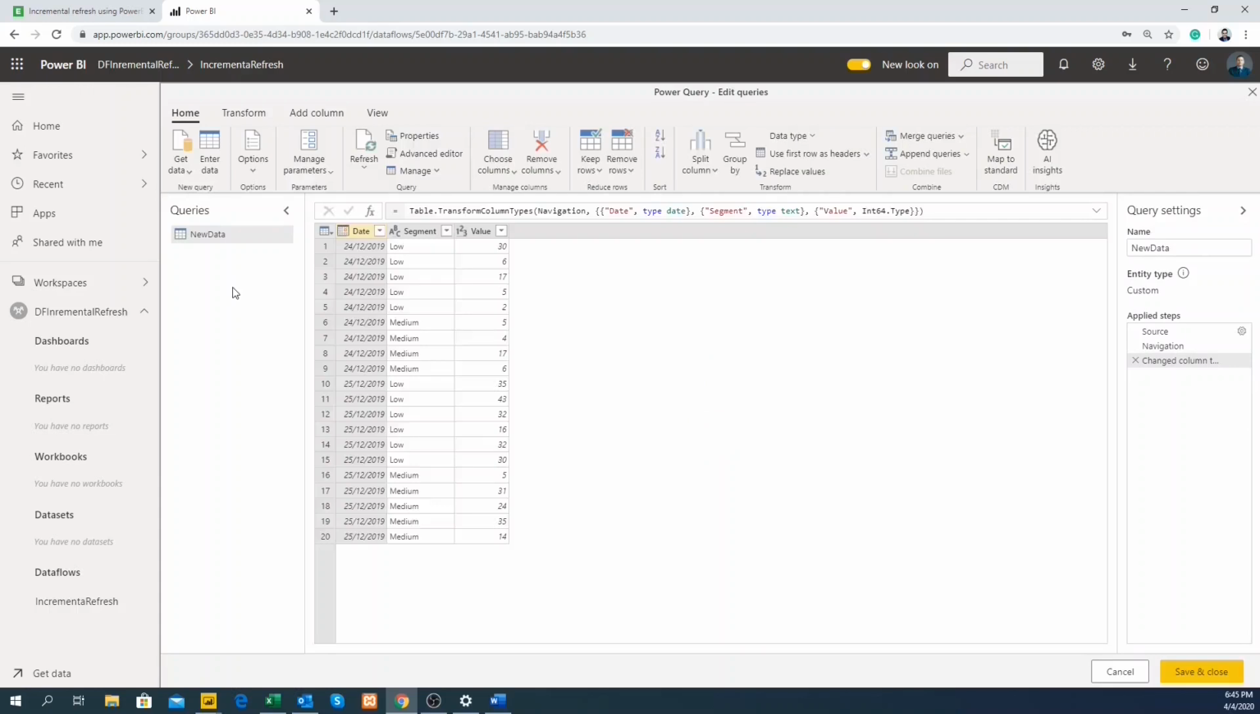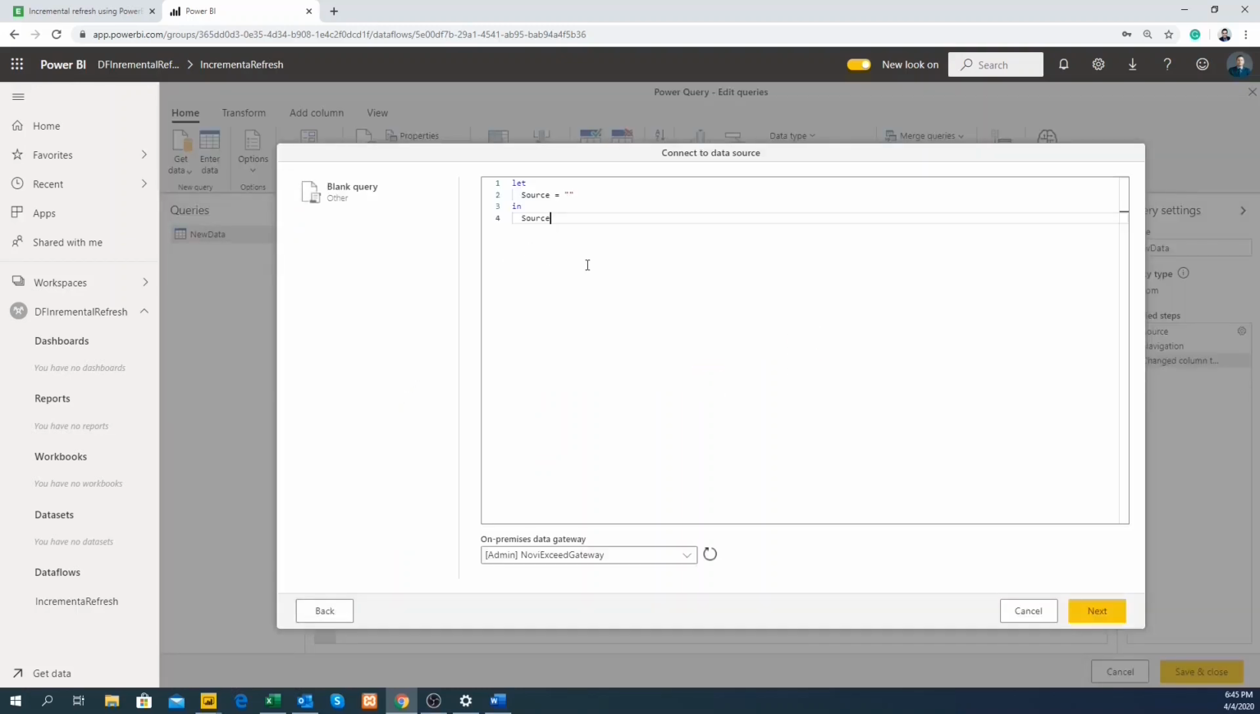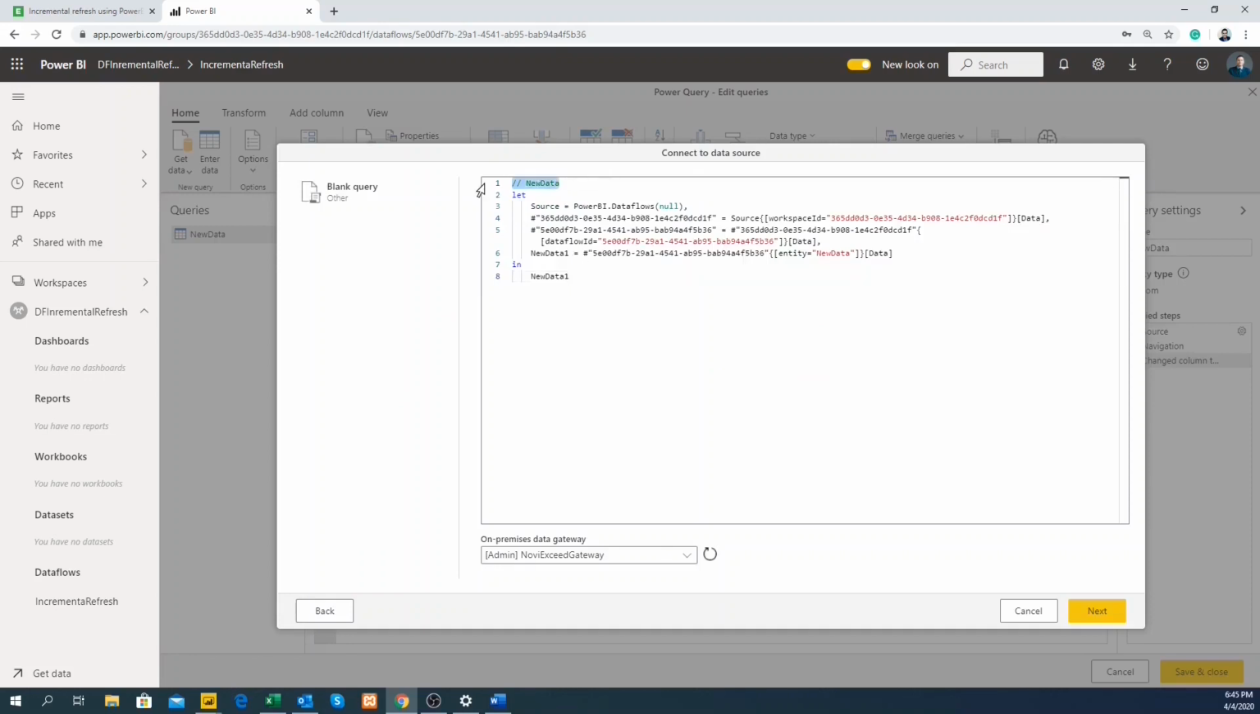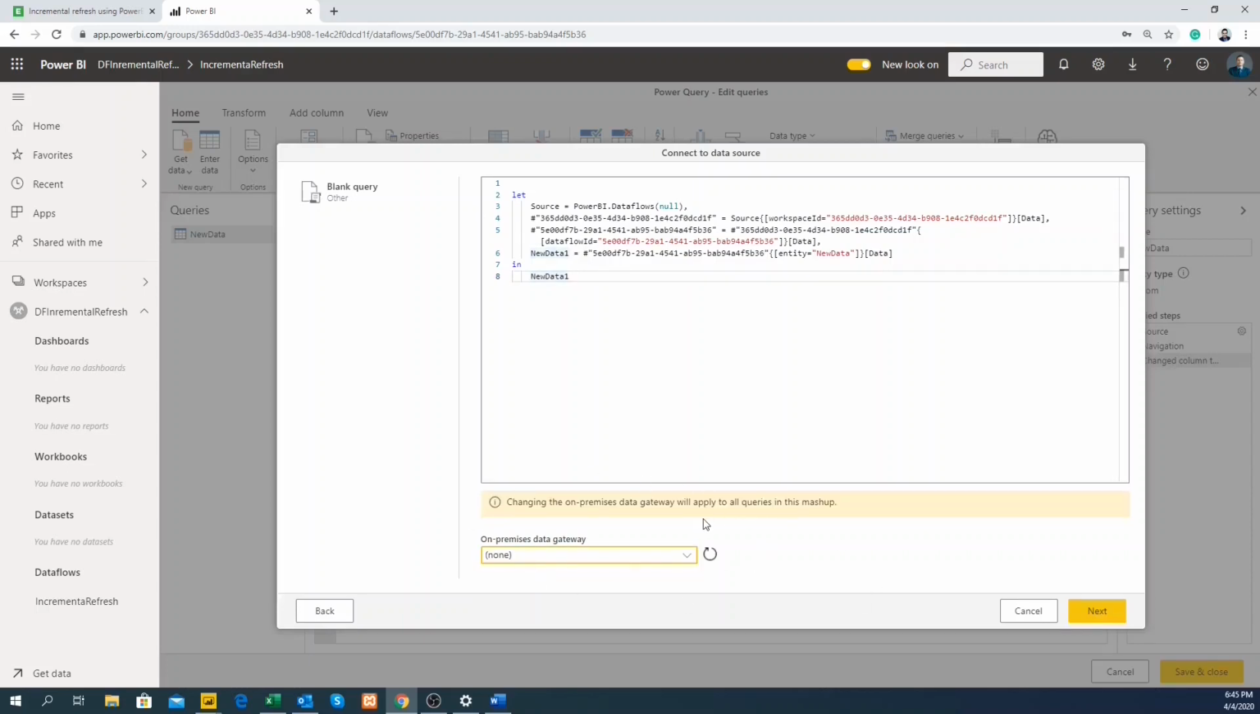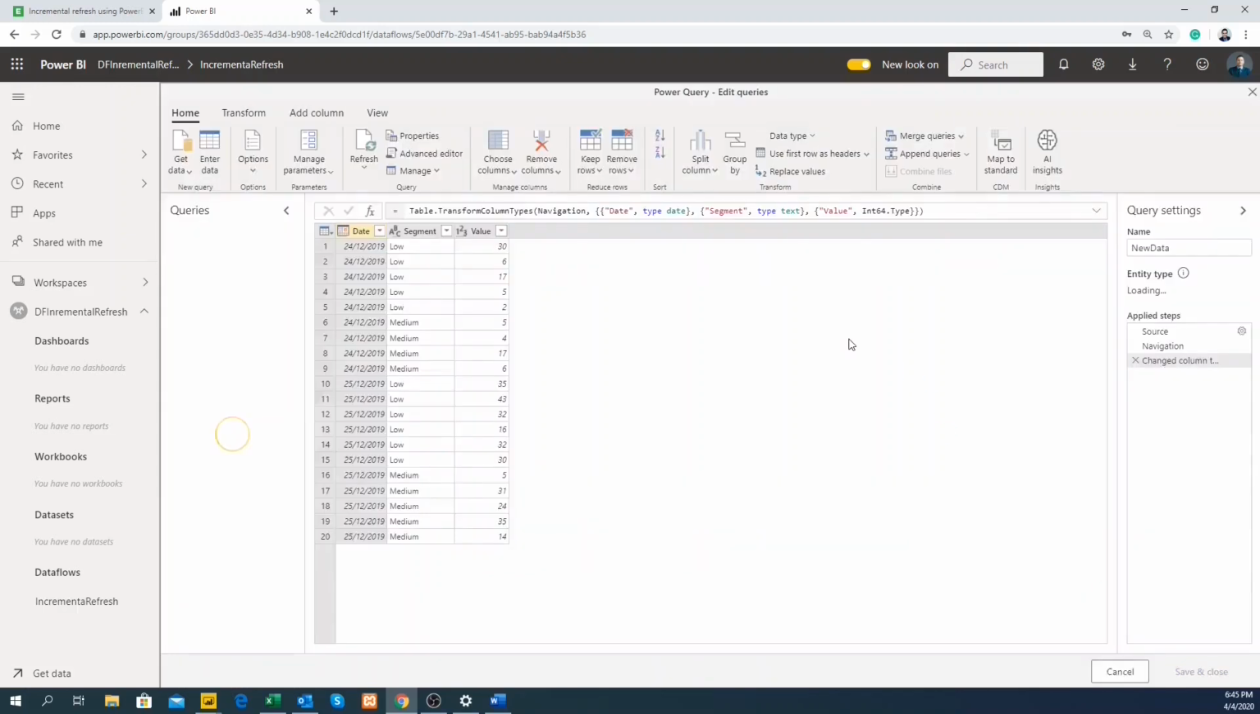And we add a new blank query, and we paste the code in here. Really important, at this step, do not select to use a gateway. This is a data flow. It's already online and it does not need a gateway to operate. If you select gateway here, you will have an issue later on down the road with the configuration. So just leave it on none, and click on Next.